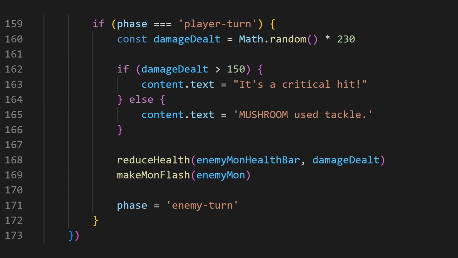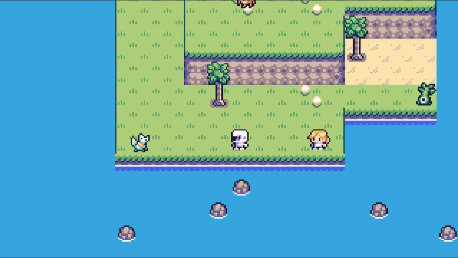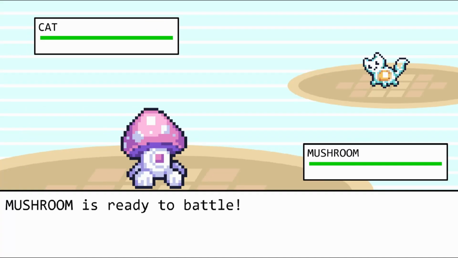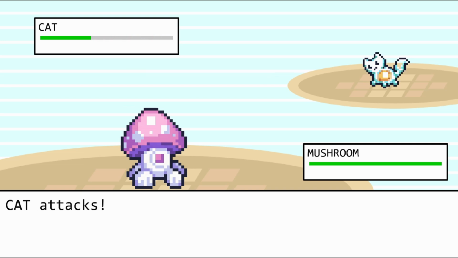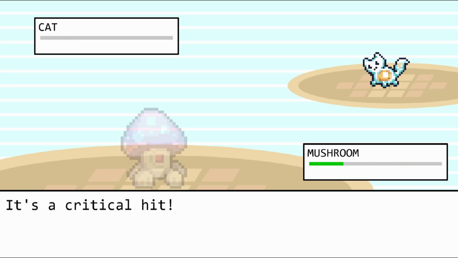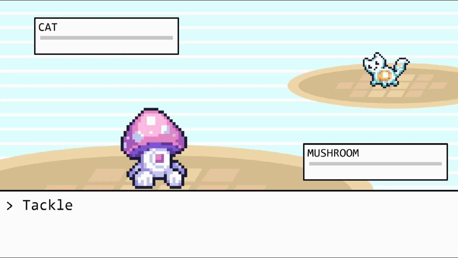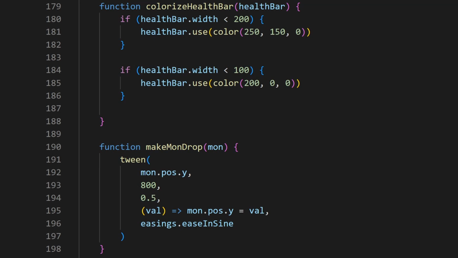And then if we were on the player turn, we do the same thing, but this time around it's the enemy that is going to flash and have its health reduced. And then the phase is going to be the enemy turn. If we look at the combat, we enter combat, we do tackle, it's a critical hit, and then tackle again, etc. Now what would be really nice is if we could colorize the health bar differently.